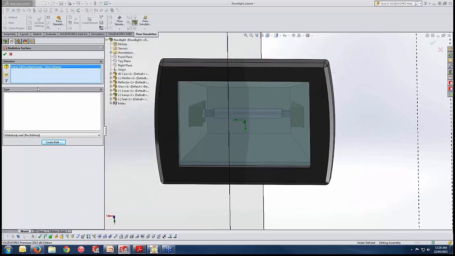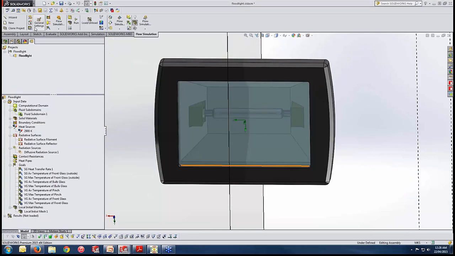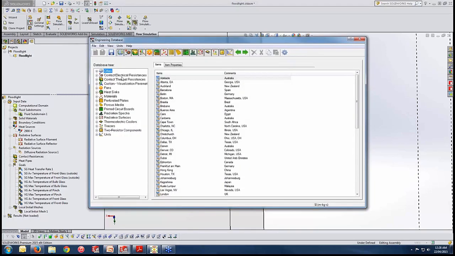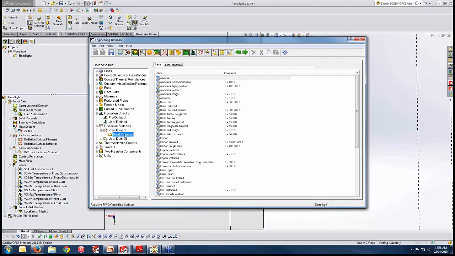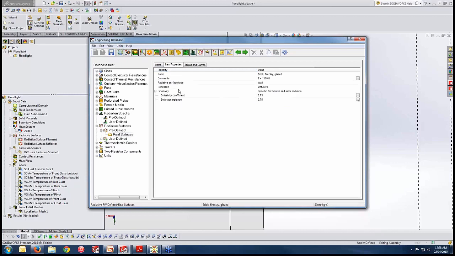The engineering database can also be accessed from your menu here. So click on that, and you will access all the categories of the engineering database, such as the information for the fans, heat sinks, radiation spectra, models in predefined, or even radiative surface. This is the one we have defined, and you can see the item in categories and item properties here.